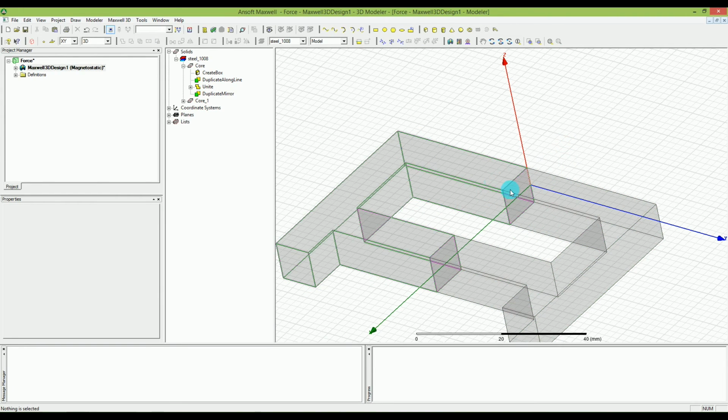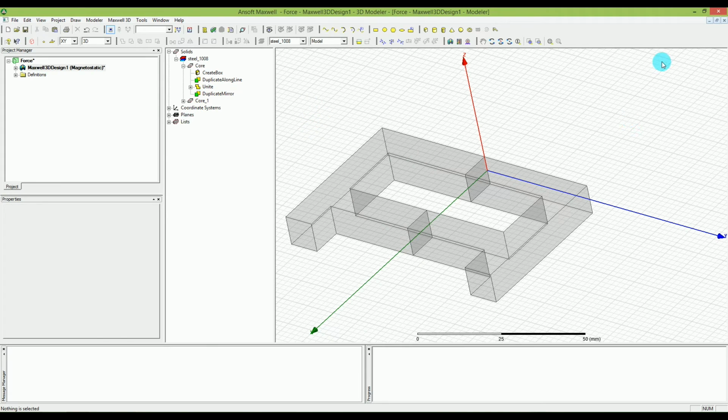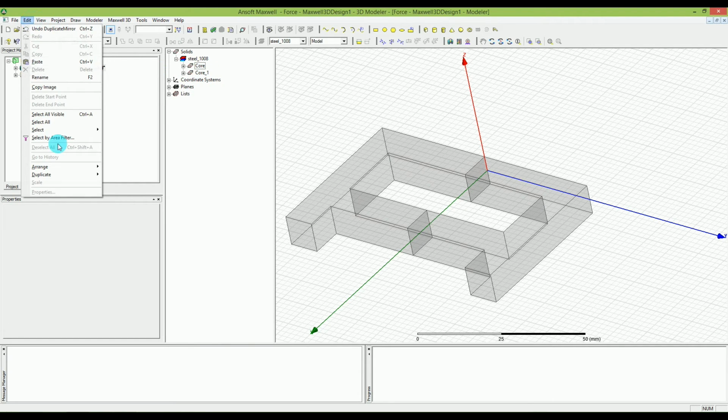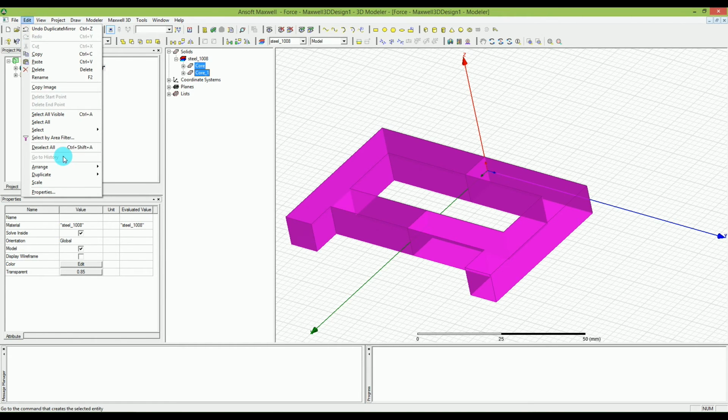Okay, so now we have two objects touching each other, and guess what? Same idea. Because they are touching each other, we want to make sure that Maxwell understands that these are one object. So I'm going to select them all, and then I'm going to unite them together. So this is unite. Sorry, I'm going to use this option. So where should I find unite? That would be in the Boolean options. There is a Boolean.